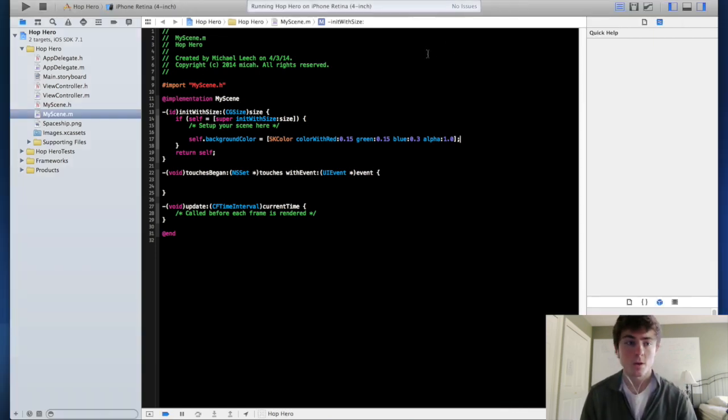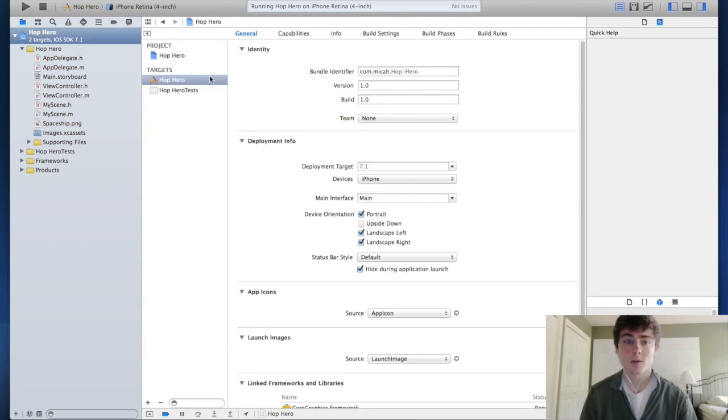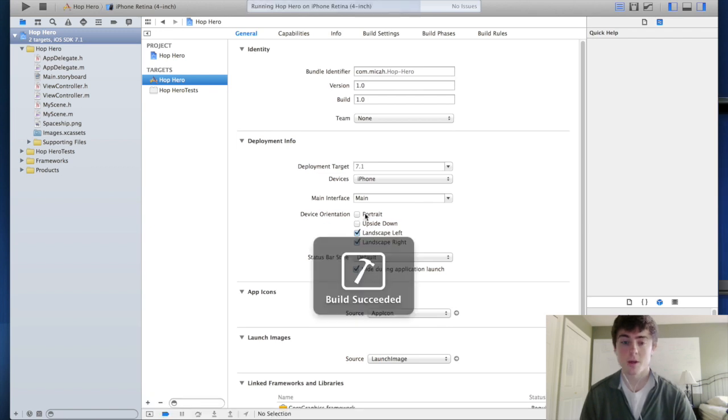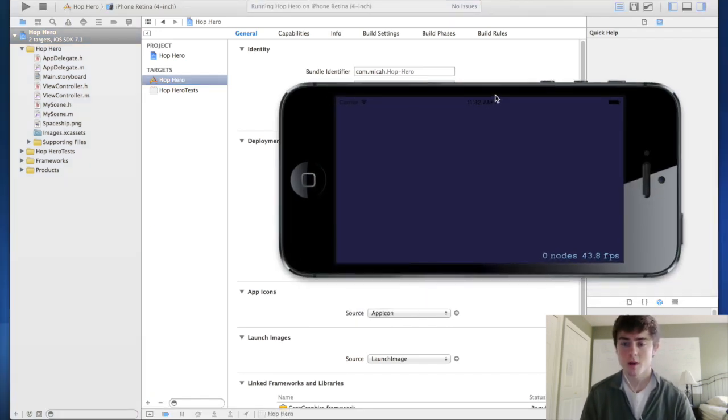To do that, we are going to click on the Hop Hero project right up here in the sidebar. Click on the General tab, the Hop Hero target, and right under here, under Device Orientation, we're going to unclick Portrait. The device orientation options are what orientations are allowed for your project on the iPhone. If I were to turn the phone sideways and landscape right was enabled, it would actually turn the screen sideways. We don't need the portrait mode, so we're just going to uncheck that. If we rerun it, it's going to run in landscape mode.